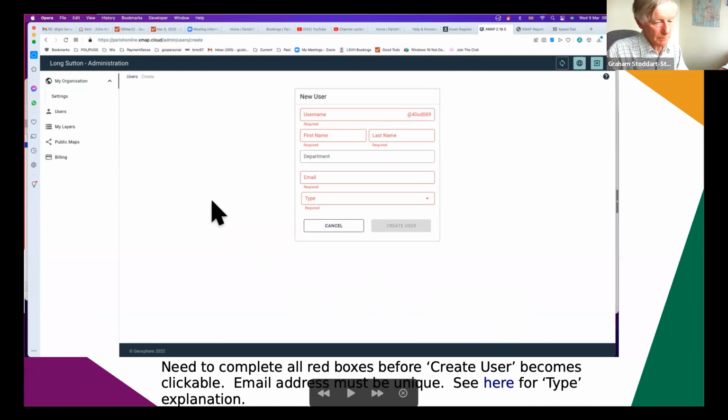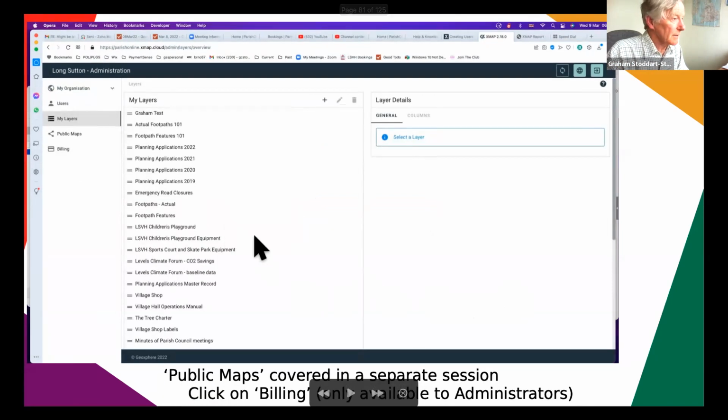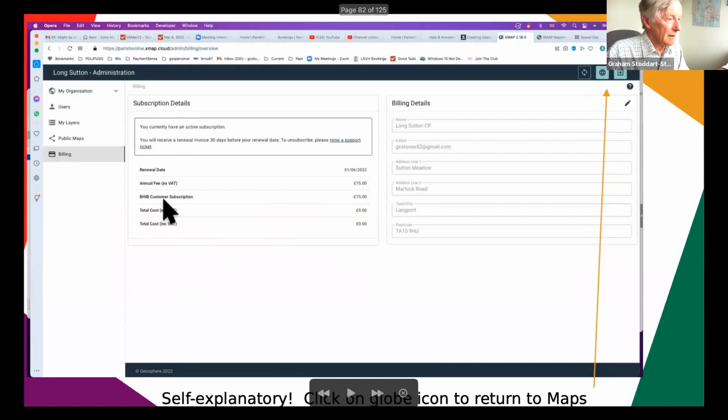And then billing is probably self-explanatory. I just wanted to show you the layers there. Clicking on billing, and up it comes with the details, which only an administrator level can see. So if you can't get into billing, that's probably because you're not the administrator.